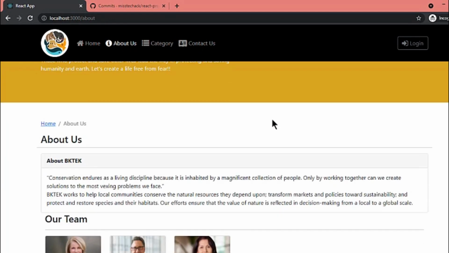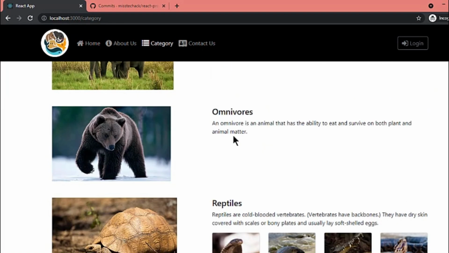So, we have seen how to add Redux support in our React application.